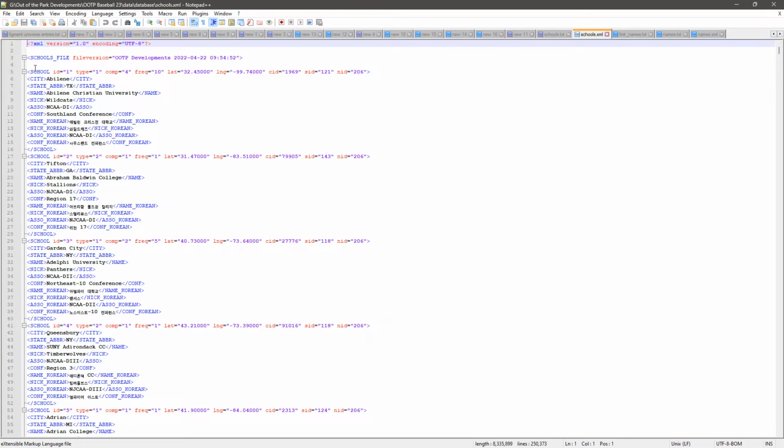But this is what I was saying. We have our school tag here inside the angled bracket. Here are the attributes: ID 1, type 1, the competition, the frequency, the latitude and longitude, the city ID, the state ID, the nation ID. Then under there we have all the other tags, and these should actually be indented, but they're not.